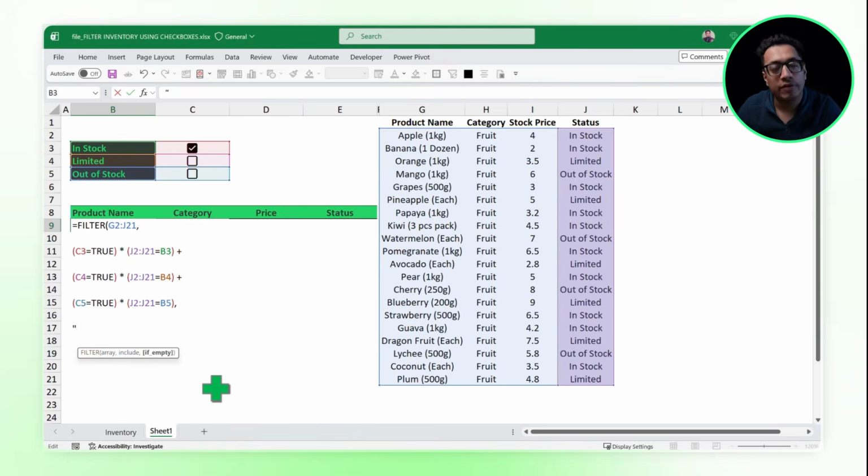And here in the if empty argument, I am going to add a message or kind of a value that I want to get if there is no data for that particular status. So I'll say no data found. So that's how the entire formula is here for me. I'm going to close this formula and hit enter.